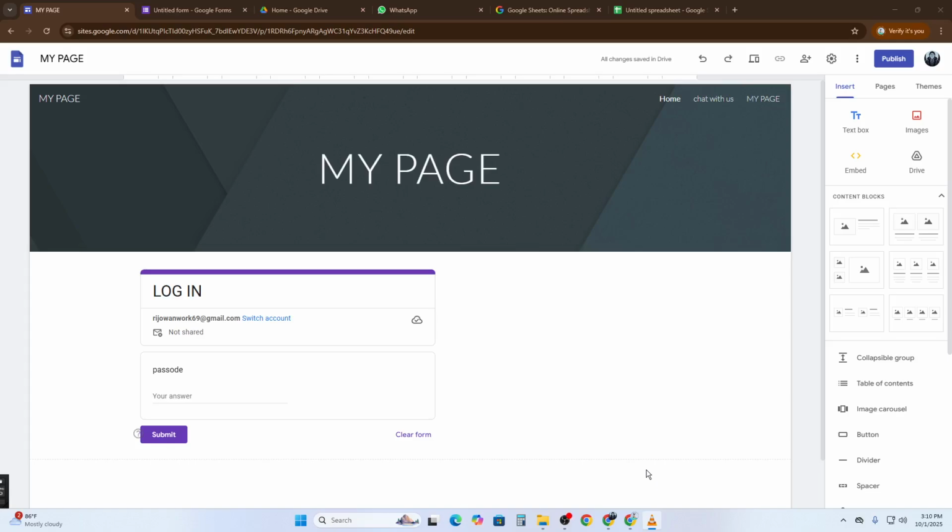Are you looking to add organized data or neat layouts to your Google Sites? Today, I'm going to show you exactly how to insert tables in Google Sites in 2025, step by step. By the end of this guide, you'll know the easiest ways to display tables on your site, whether using Google Sheets or custom HTML. First, let's talk about Google Sheets.